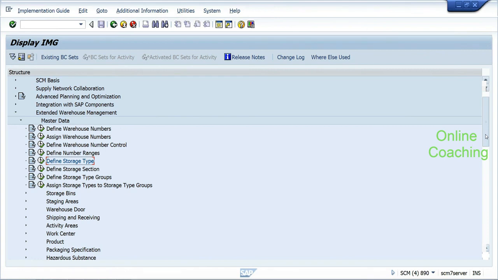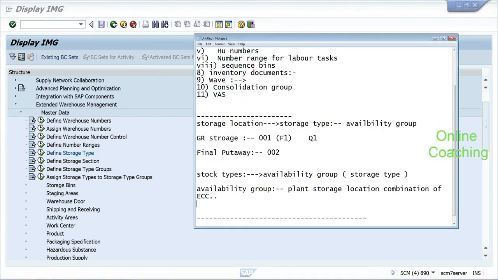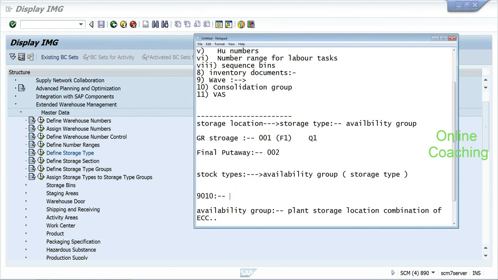Let's take this example: you will be receiving it to your 901, so 9010 is the one which drives what kind of availability group it is going to take, right? That 9010 will take all types of stock types, because that is at the door, and when we do the put away, the stock type changes because unrestricted use becomes there and it goes inside the bins.